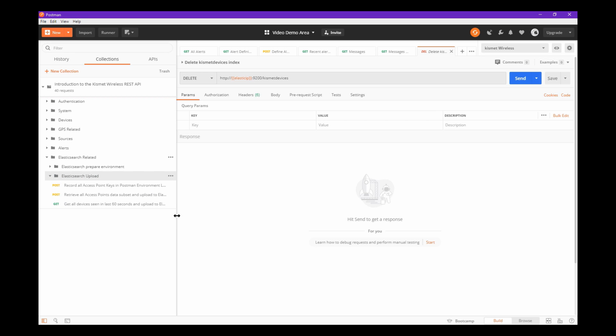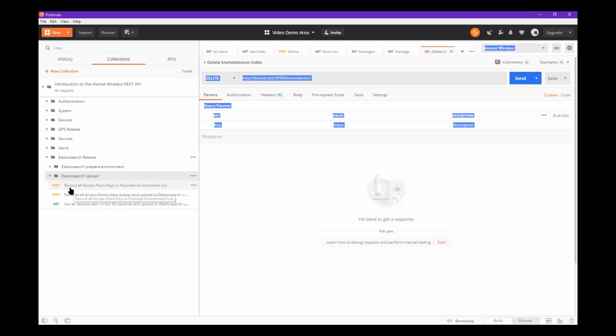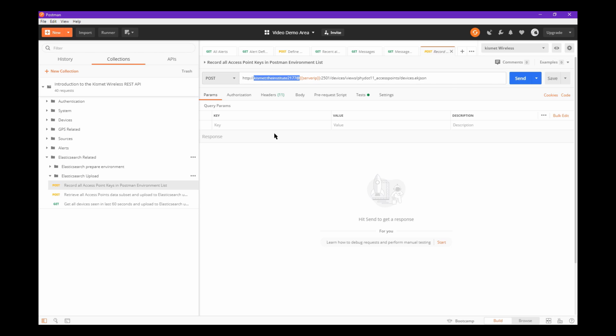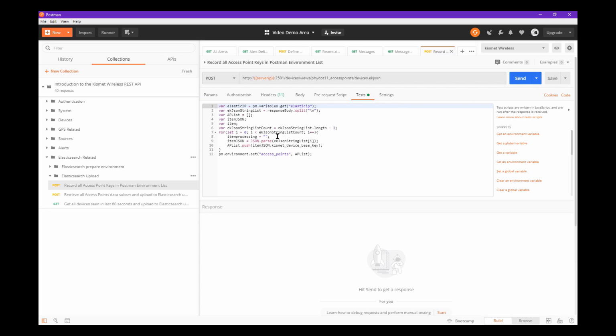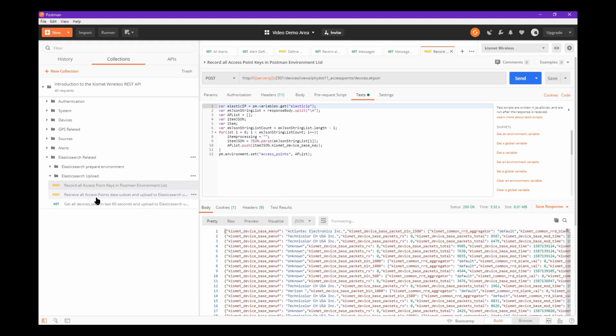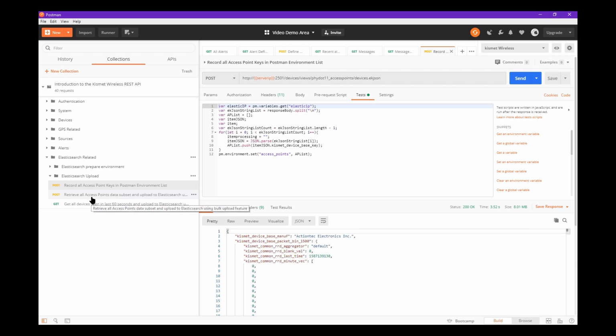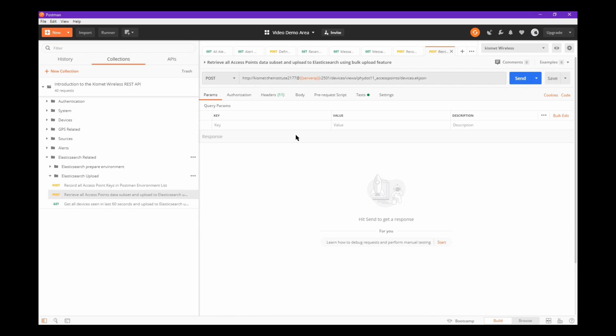And once you're ready to start uploading, here's an example of recording all the access points. So you take that request, and I just have to make sure I've got the set cookie. Yep. And then I have a very simple bulk upload. Then I have the retrieve all access points subset and upload. And again, there you go.